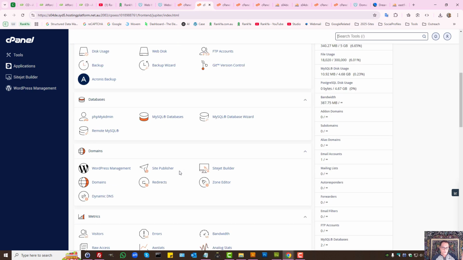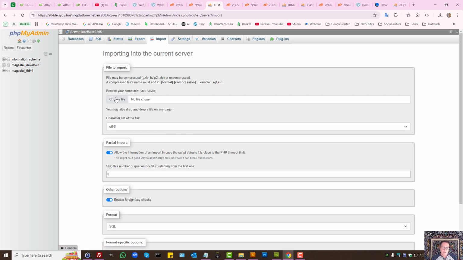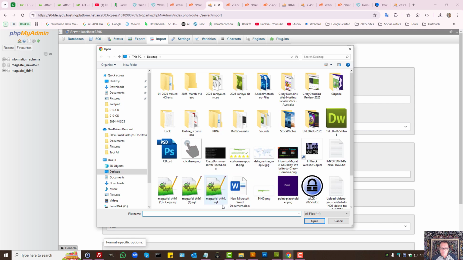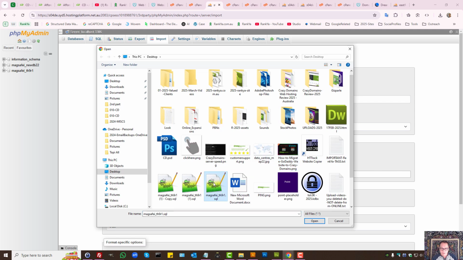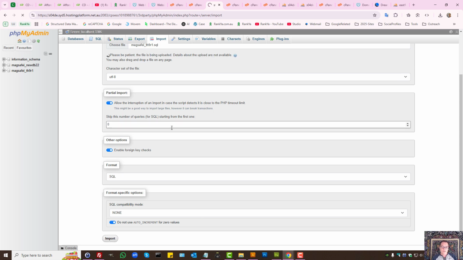Then you go to your web hosting at Crazy Domains, go to phpMyAdmin, and here you can import that database now. Let's select File, and I think it was this one. You just open it. Usually leave things at default and press Import. I'll actually do that just to show you what happens.